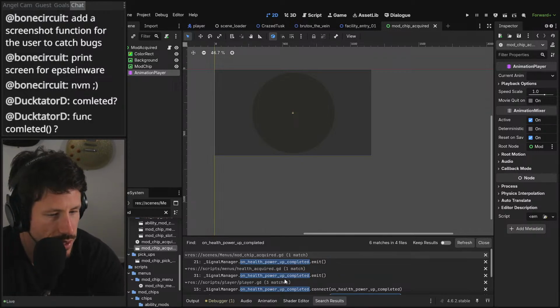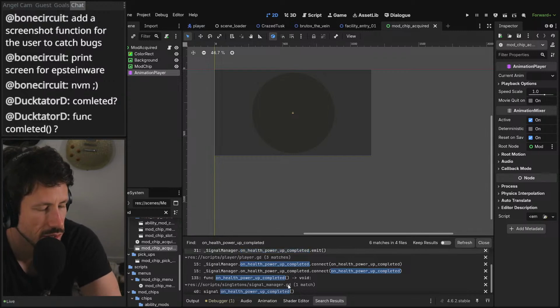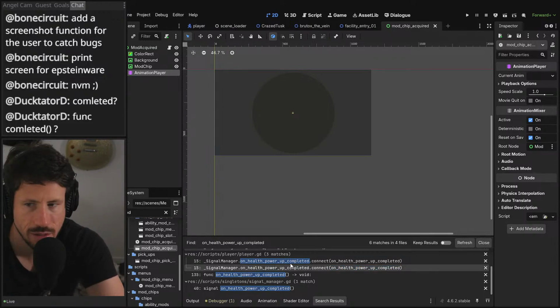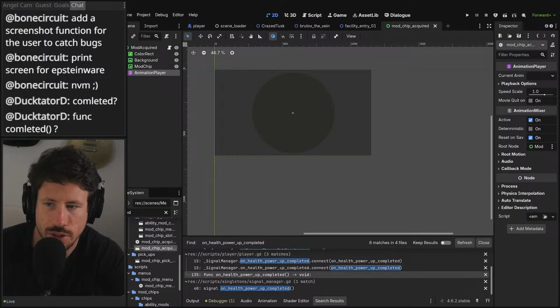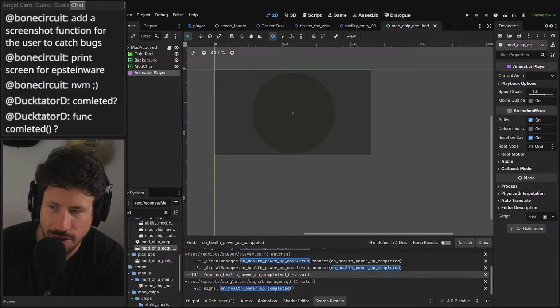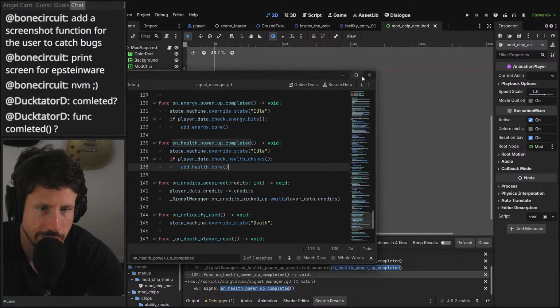Okay, so we got mod chip acquired, health acquired, player GD. Yeah, it does go to the player, and the player does some calculations on that. On health power up acquired, and the signal manager. With the function here, I'm pretty sure it says, hey, add health core. We don't want to call that. We don't really need to do anything, to be honest. We just need to go back to idle. So I guess we'll create a function for that.